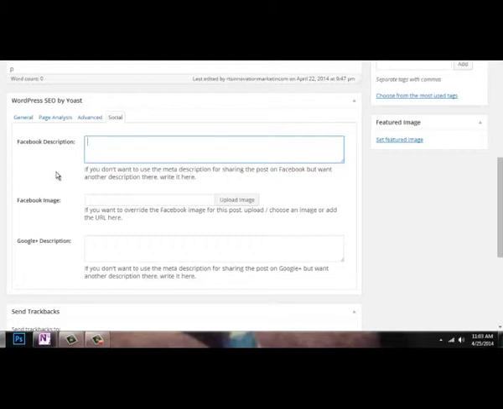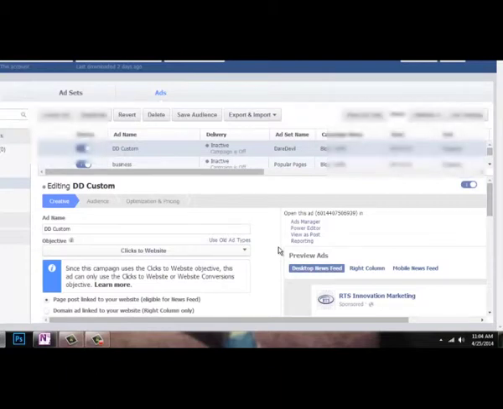Okay, so with that being said, we'll come back over here and cancel that. So say you set up your pixel. Now you're tracking visitors and everything. We'll get back to this in a second. But what we want to do now is head on over to Power Editor. Here in Power Editor, this is where the fun begins. This is where you're going to set up your website. What you want to do is go for clicks to website.